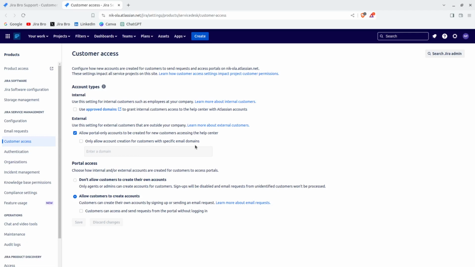You have these options for those that are outside your company. It says allow portal-only accounts to be created for new customers accessing the help center. Now, what you can do is allow customers to create accounts, so they can create their own accounts by signing up or sending an email request. Yes, this is another option. But let's say they don't actually want to log in. They don't want to have an Atlassian account at all. They just want to be able to raise tickets.